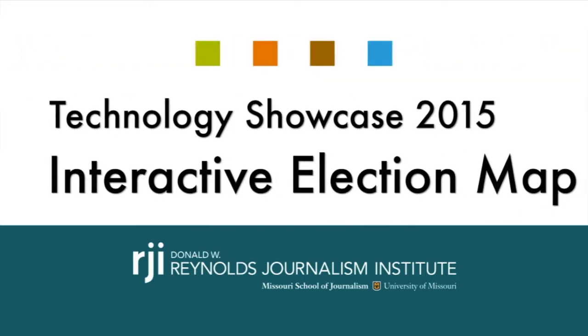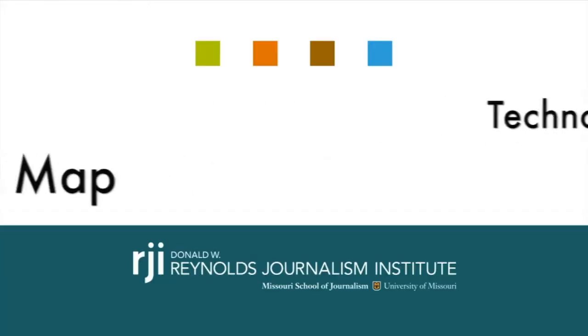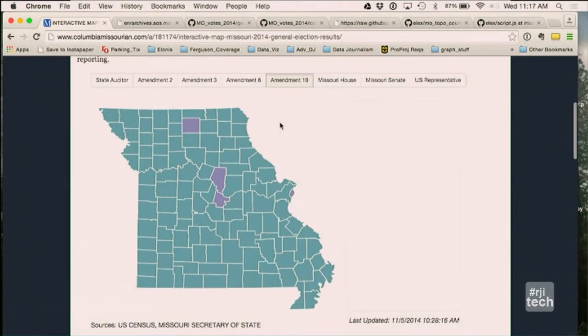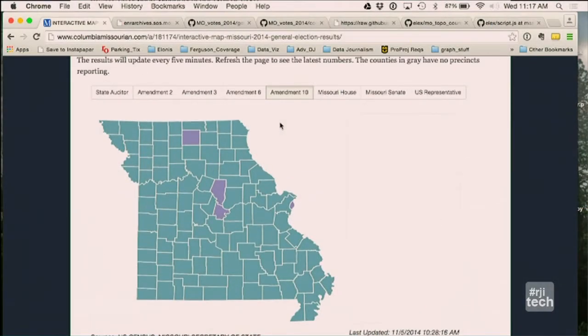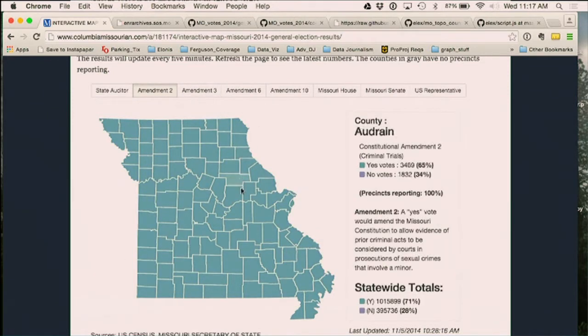Basically, what we're doing is gluing together a few technologies that we learned in the J School to have live election results on election night. So this is the interactive that we created. It's a map that shows, for each of the main races that were happening on that election, what the results were. So there were several constitutional amendments that kind of had a clean sweep.